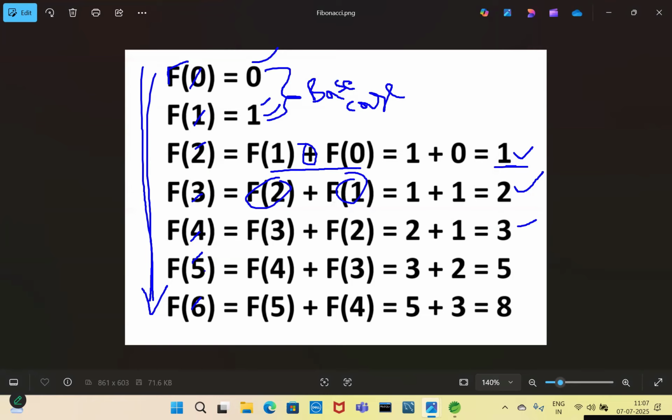Fibonacci of 4 means Fibonacci of 3 plus Fibonacci of 2. Fibonacci of 5 means 4 plus 3, that means Fibonacci of 4, which is 3, plus Fibonacci of 3, which is 2, equals 5. So this is the diagram representation for understanding Fibonacci. We will develop code to achieve this calculation.